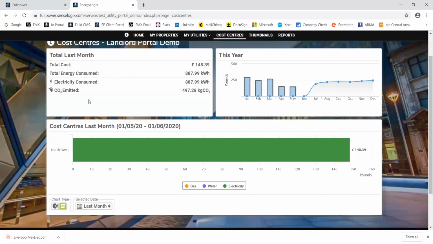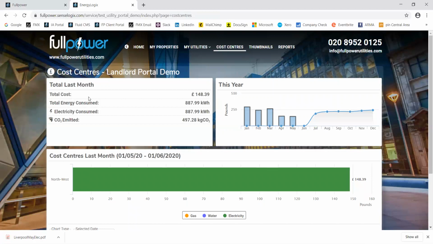Now, this is just the start of the portal. We will, of course, constantly develop this, and we know it's going to become more useful, more intuitive to our clients, but we do honestly believe this is a fantastic tool to revolutionize the way that you manage your utilities across your portfolio.